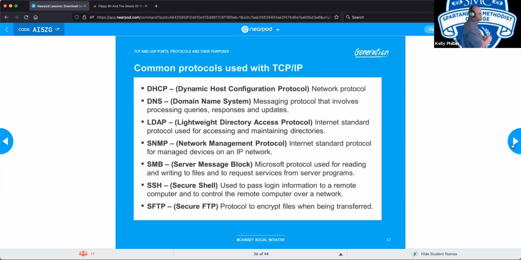So TCP protocols, common ones you use: DHCP, which we know gives us our IP address. We have DNS, which translates IP addresses to FQDNs.